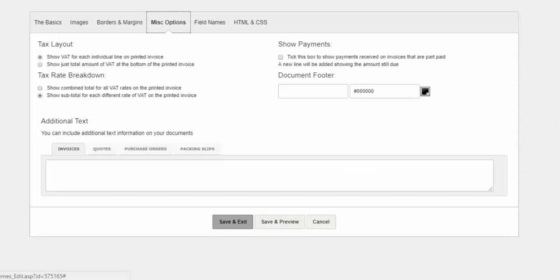If we go into miscellaneous options, we've got the option whether or not we want to show the VAT breakdown on each individual line, or do you just want to show a total amount of VAT at the bottom of the invoice. We can also show combined totals for VAT on the invoice, or a subtotal for each different VAT rate depending on how you're set up within the system. We've also got the option if we want to show customer deposits or part payments on the invoice as well, and you might want to add in your company registered address just at the bottom there.